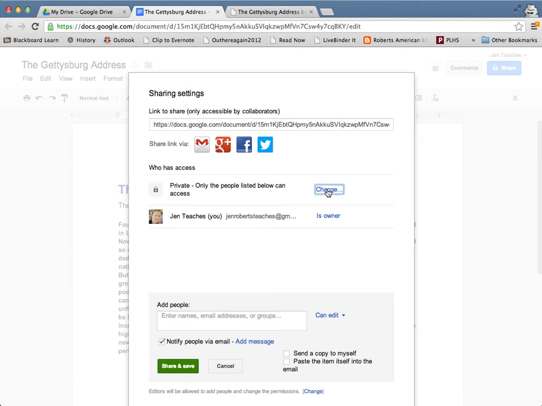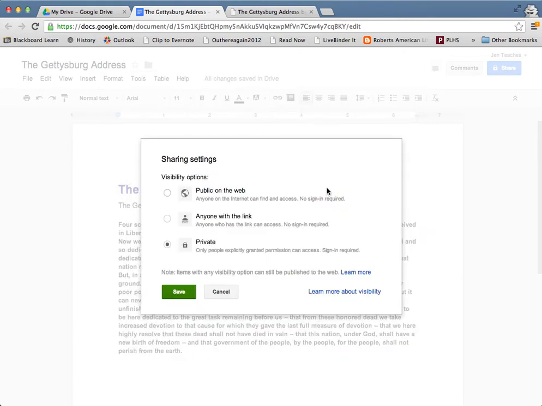If I click Change, I can now change this document so that it is public on the web, and anyone on the internet can find it and access it. There's no sign-in required. I can change it so that anyone with the link can edit it. This is a nice way of doing things sometimes when you're working with a group of people to share it to anyone with the link. You email the link to a group of collaborators and they can all add to the document.